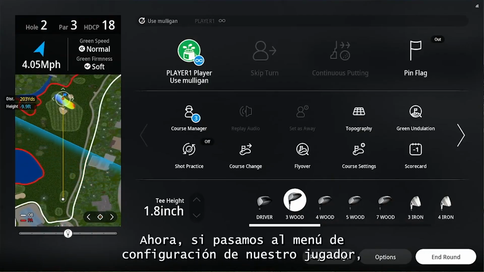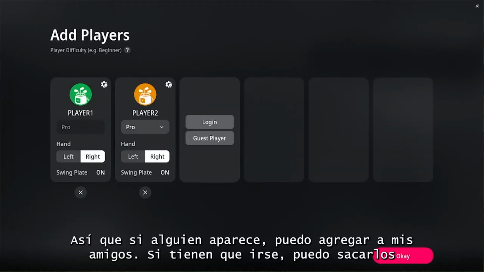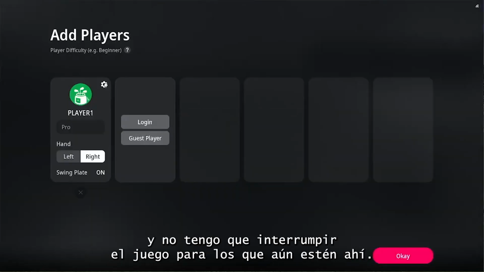Now if we jump over to our player settings menu, that's where we can add players or remove players in real time. So if somebody shows up, I can add my friends. If they have to leave, I can take them out. And I don't have to disrupt the game for those who are still there.